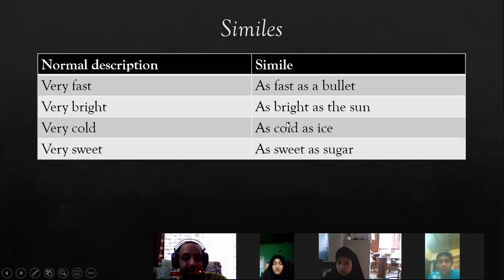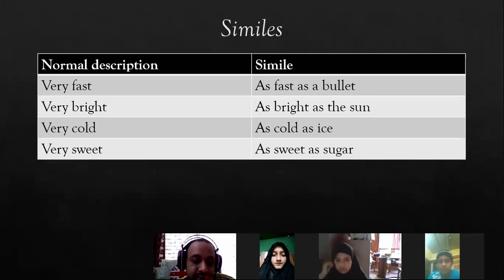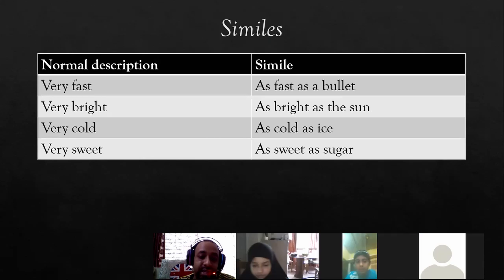There are many similes, right? Instead of the description of very fast, we can say as fast as a bullet. Instead of saying something is very bright, we can say it is as bright as the sun. Instead of very cold, as cold as ice. Instead of very sweet, as sweet as sugar. These are some examples of similes.